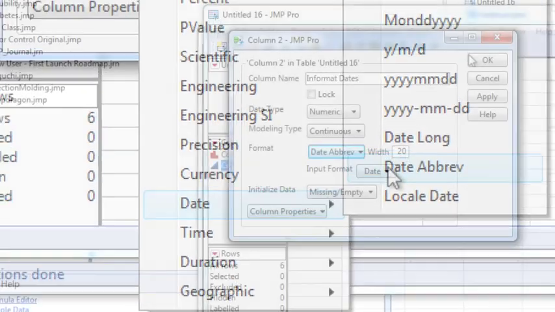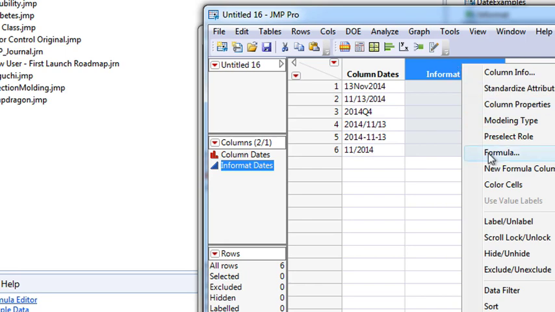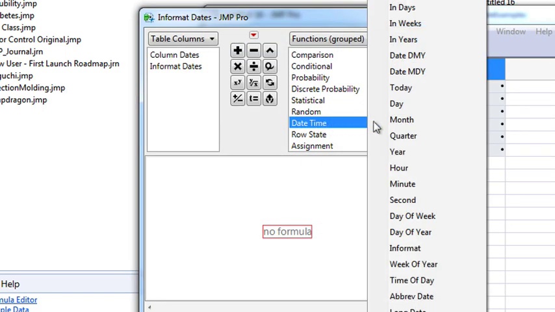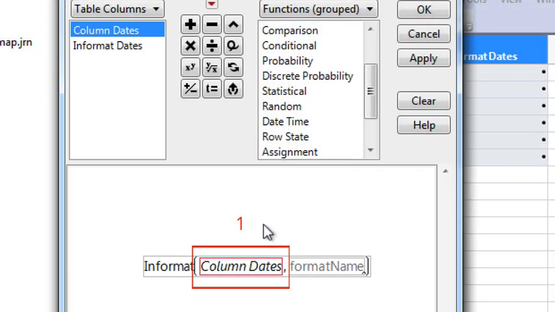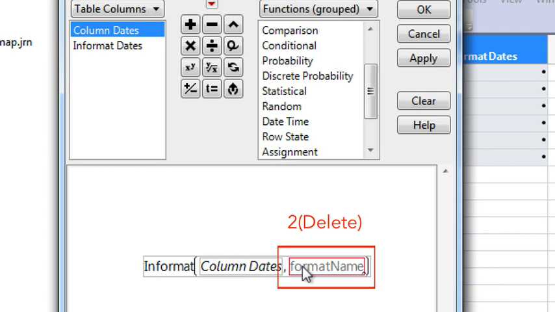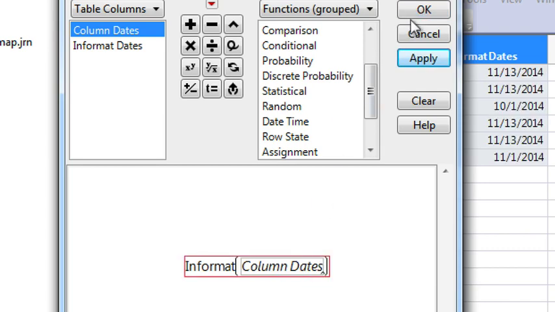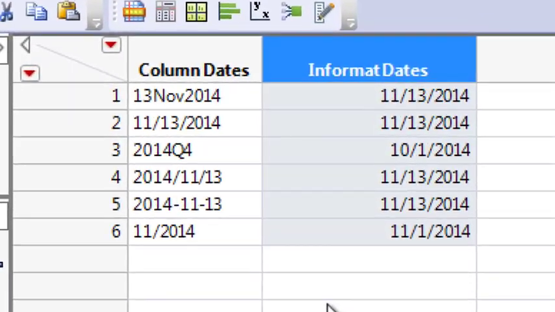Now let's right-click our column header and launch the formula editor. Find the date, time, and select Informat. In the first argument, select the Dates column, and then let's delete the second argument. Now select Apply, then OK, and notice that all of our dates have been converted.